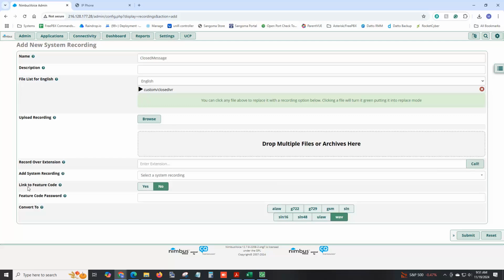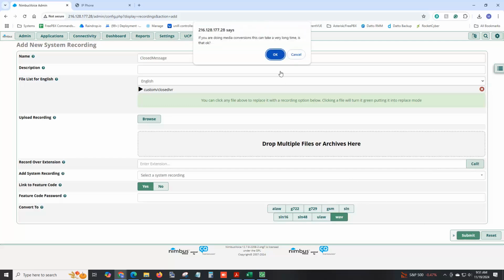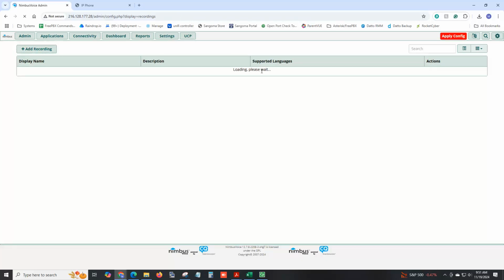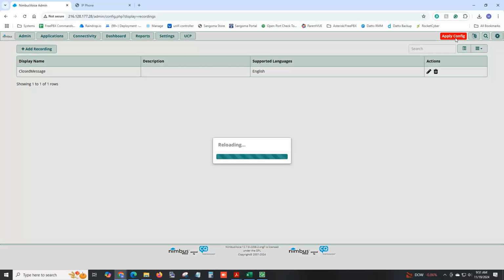Right here, you're going to see Link to Feature Code. Go ahead and hit Yes there. And then hit Submit. It'll just tell you it's going to take a long time. It's not going to take that long. Okay, now it's done. I'm going to go ahead and hit Apply. So we've just created our first system recording. Once again, this is not where you do voicemail greetings. That's a different location. This is just system messages, system recordings.